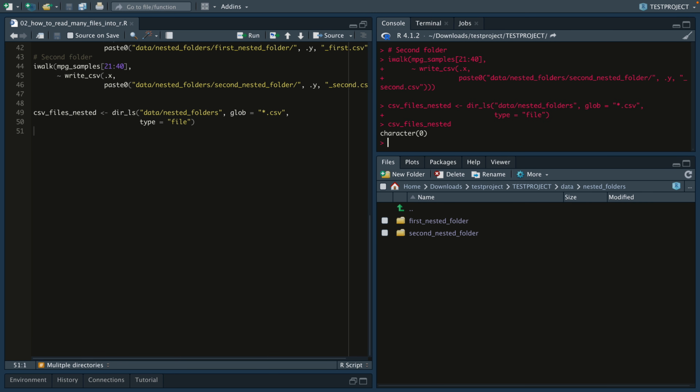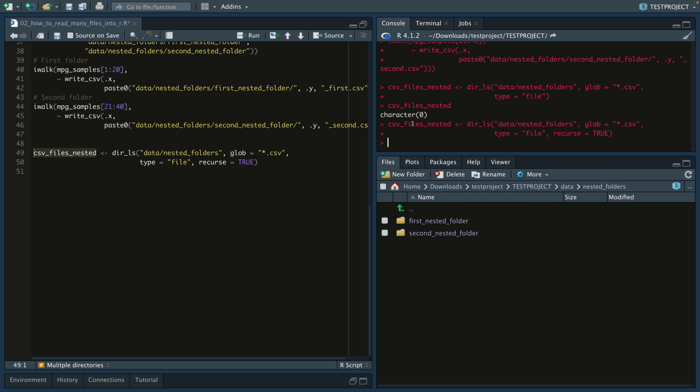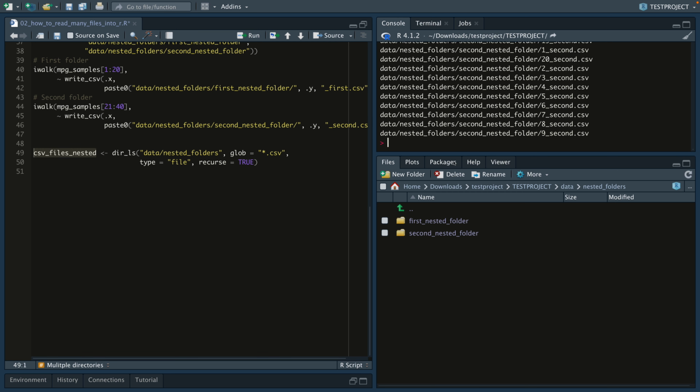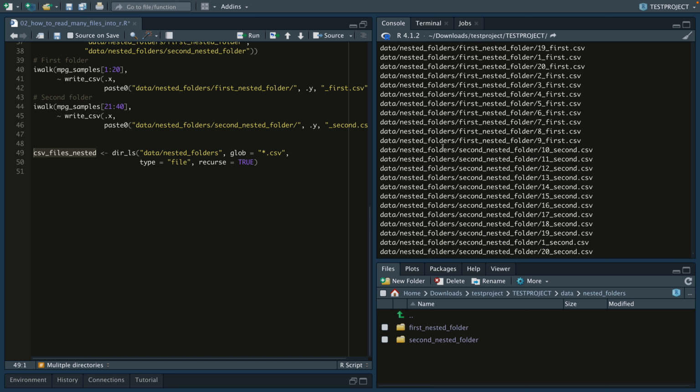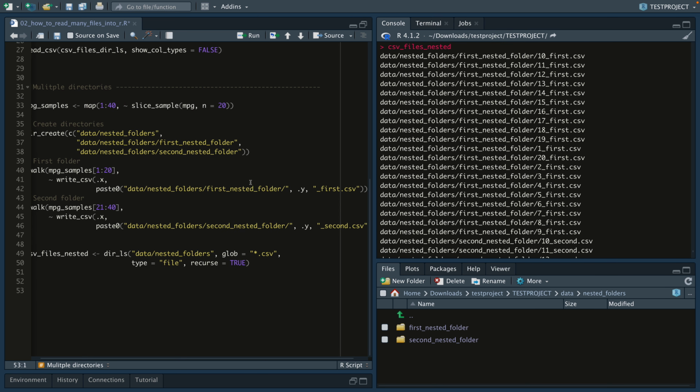That's because I didn't use the recurse argument here, because we're not looking recursively into the folders, just the parent folder. If we set recurse to true, it looks into every folder, so it basically crawls through all these folders and then finds all the CSV files we have here, and the rest is quite simple.